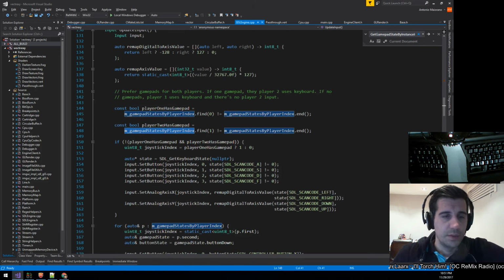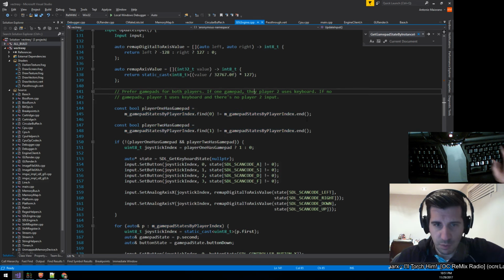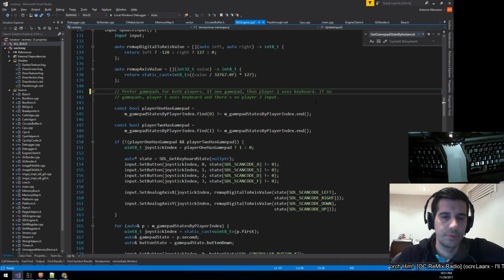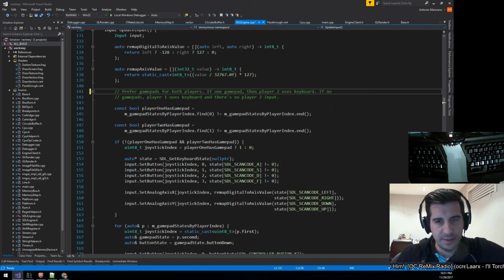Preferred gamepads for both players. If one gamepad, then player 2 uses keyboard. If no gamepads, player 1 uses keyboard, and there's no player 2 input. I guess I don't have to be that specific. In my case, I can just say if any start was pressed on anything, like if P or start was pressed on any of the gamepads, then we want to pause.